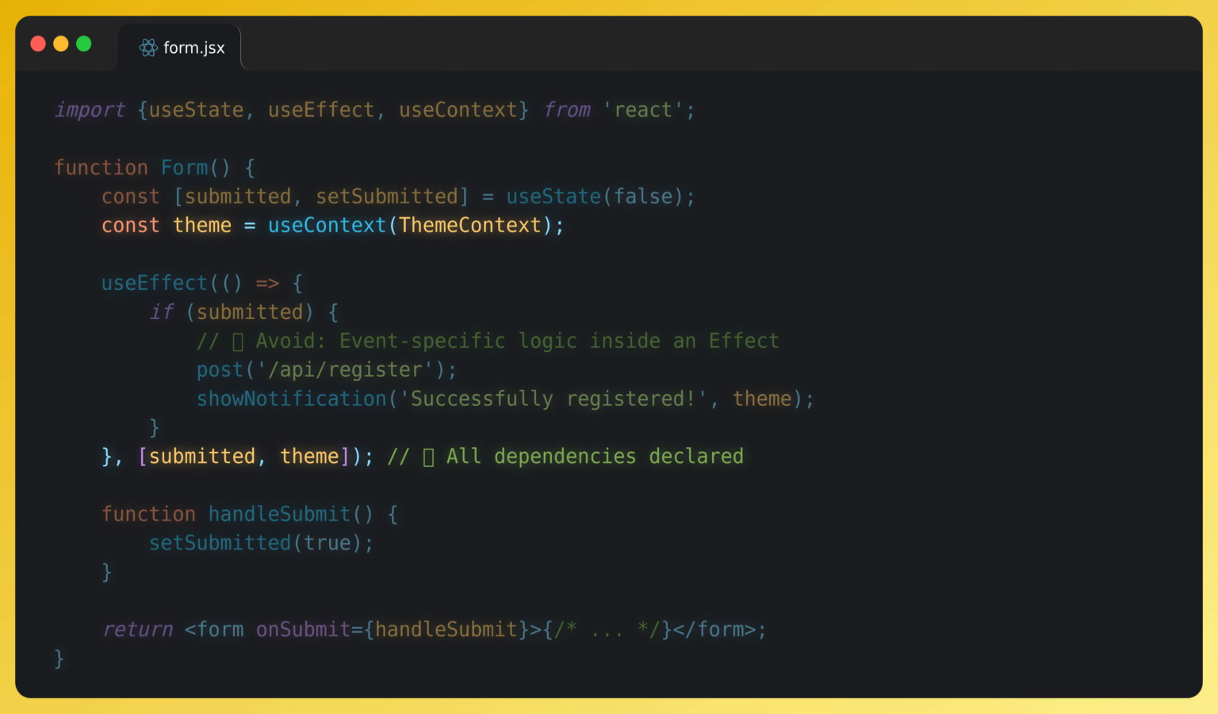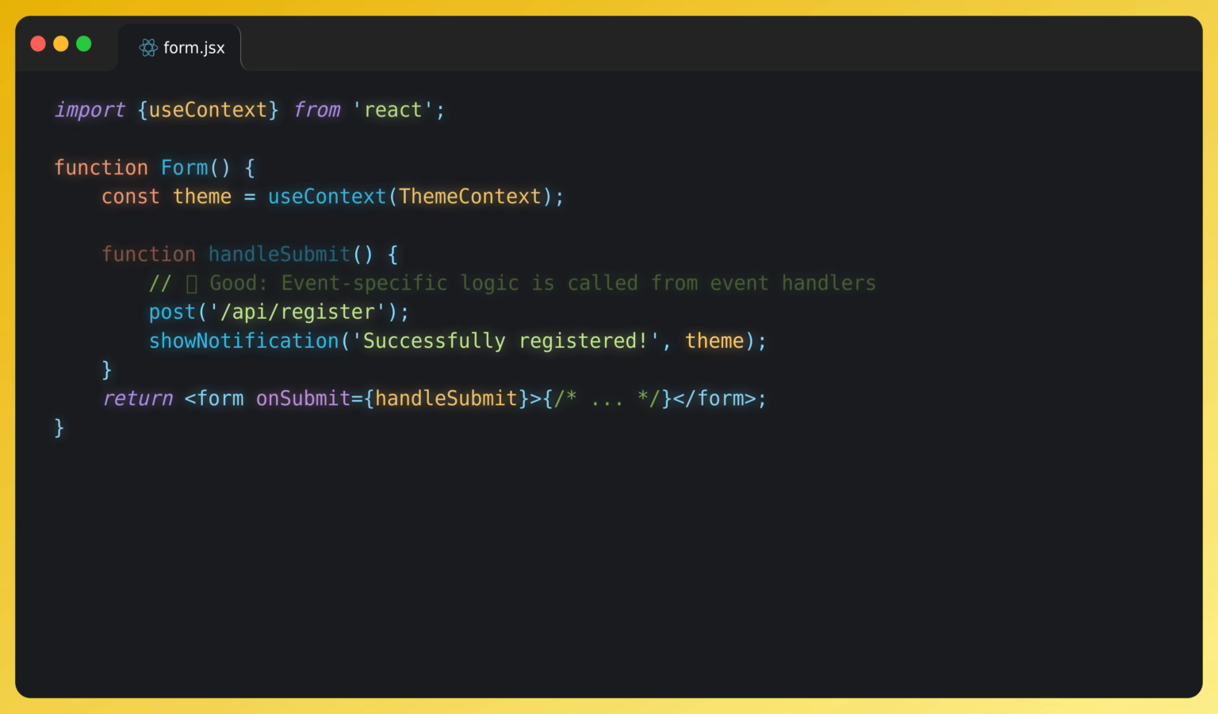Later, we want to modify the notification to show a different style based on the current theme. As the theme is declared in the component body, it's a reactive value. So naturally, we add it as a dependency. By declaring theme as a dependency, we unintentionally cause a bug where changing theme triggers the effect and displays the notification again. Instead, we could have driven the logic by the form submission event, not by state changes. By doing this, we isolate the action to when the form is submitted and avoid unnecessary re-renders.